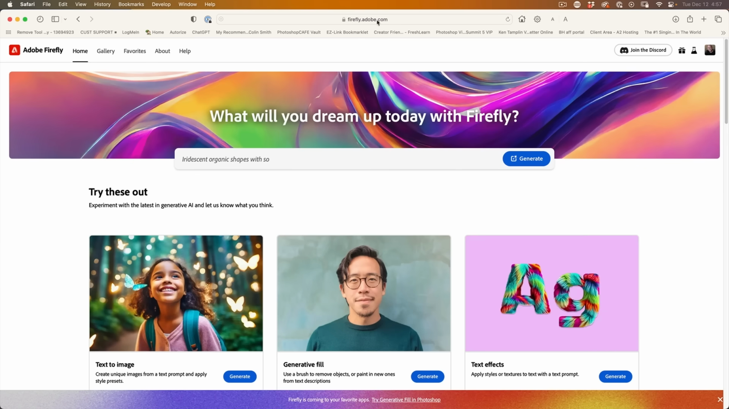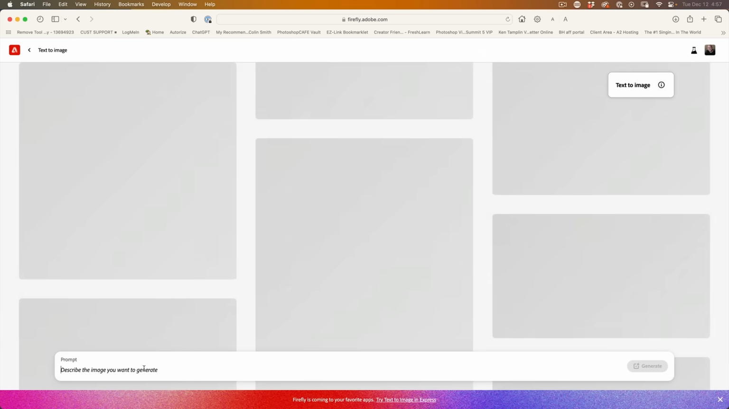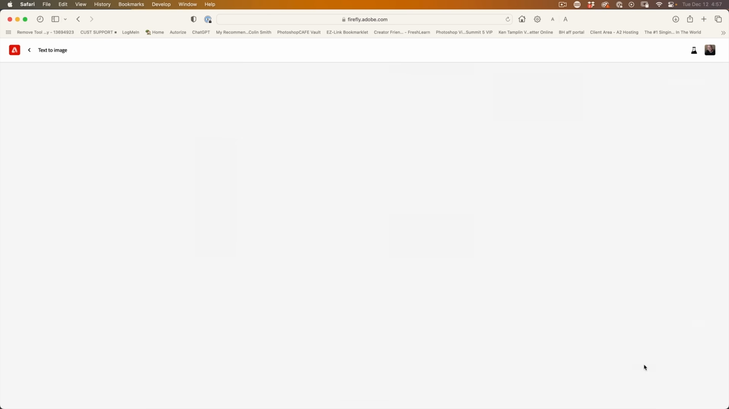So I had this realization that generative fill in Photoshop is based on Firefly, so therefore the commands in Firefly must work inside of Photoshop. And they do. So if you go to firefly.adobe.com, and we're going to choose text to image. Let's describe something. It doesn't really matter what we're going to do. Let's do a street. And we're going to hit generate.